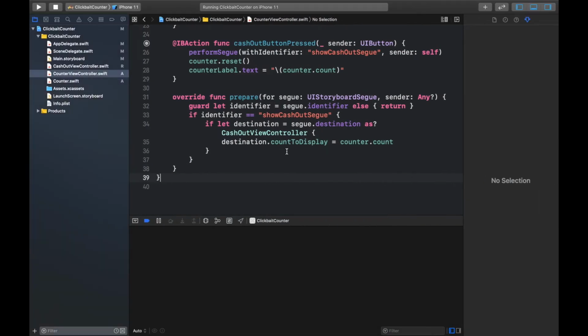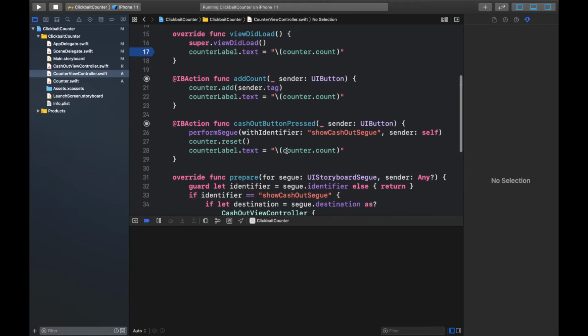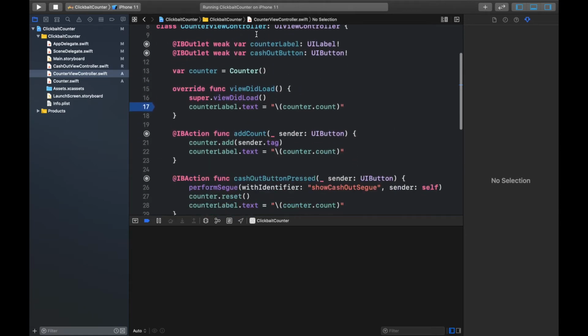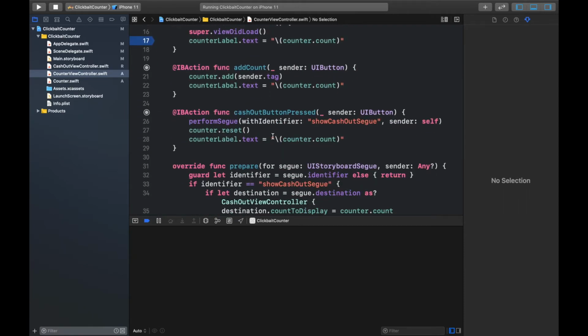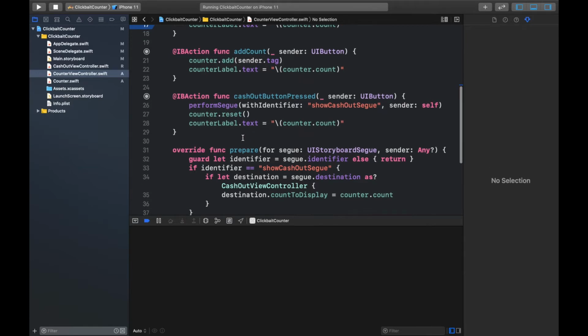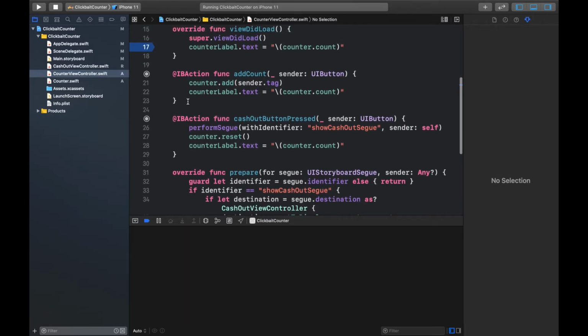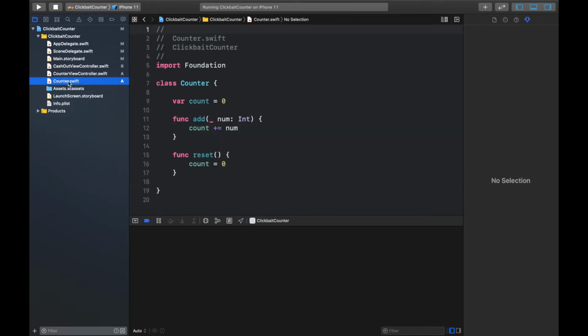So to recap how we did that, remember we had a bunch of methods here that dealt with the actual counting, and we broke out the logic of our counting into this counter file here. And remember, this is known as a model. So you want to move as much logic as you can to a model class. So in this case, that'll keep the count. It'll have functionality for adding to the count and for resetting the count.